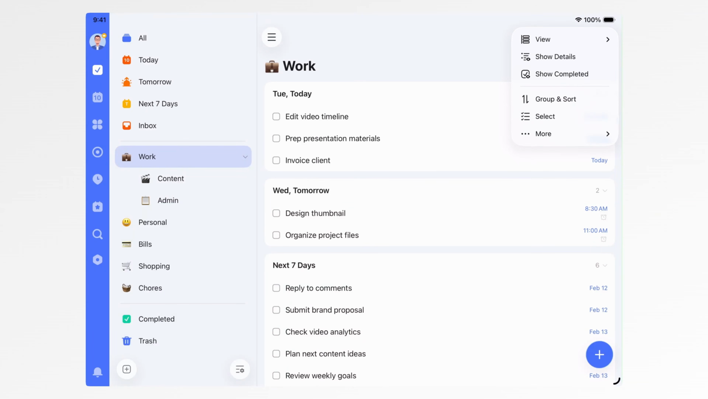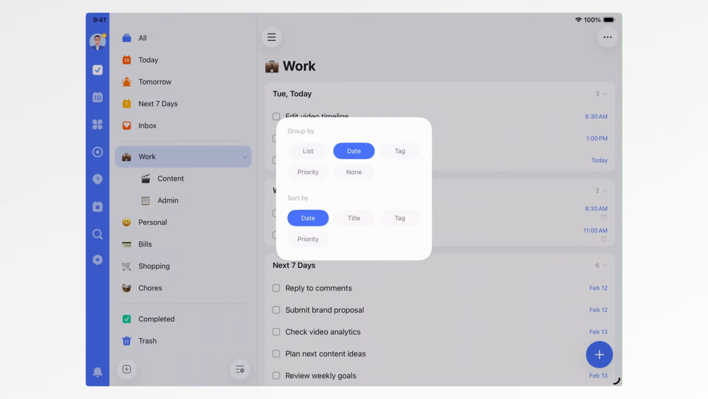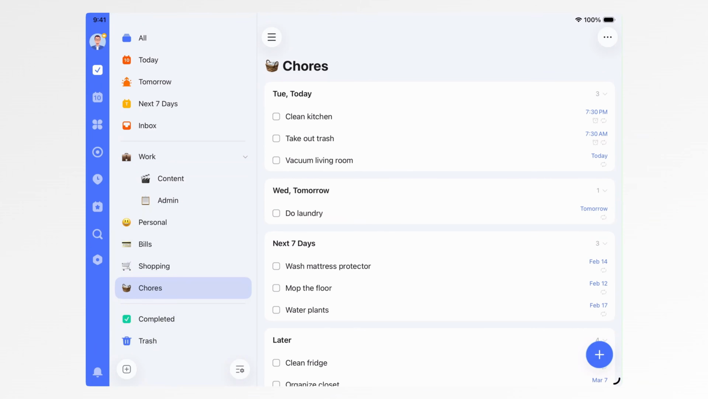Group and Sort is a feature I strongly recommend using. It offers many options and lets you freely organize different lists in different ways. It's incredibly helpful. Here are two more examples.